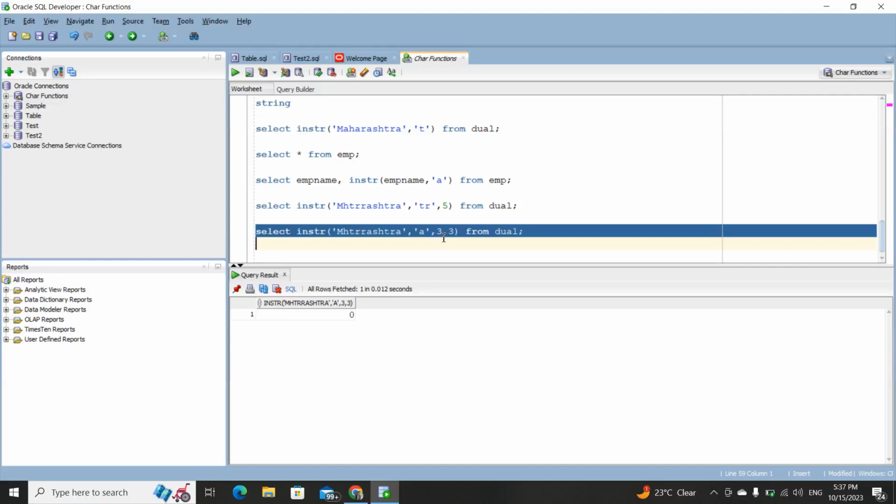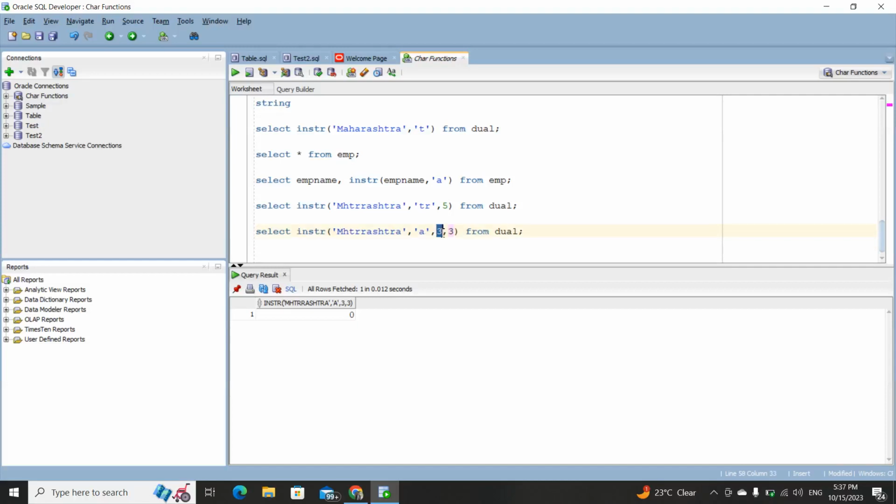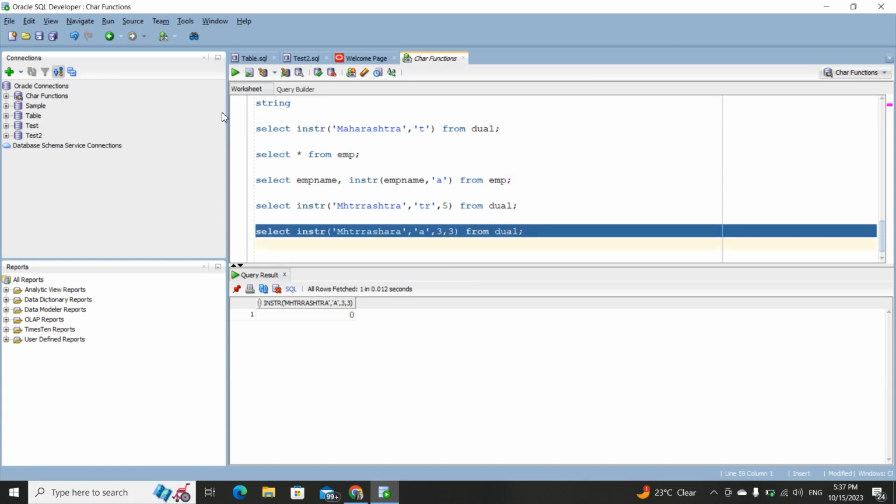In this case, this 3 represents skip the first 3 characters. So these 3 characters will be skipped. If any A is present there, it will skip it and tell me the position of the third A. So this is 1 and this is 2. So there are no 3 occurrences. Let us add one more A over here. If I run this, yes, you will get 11 as the third A.